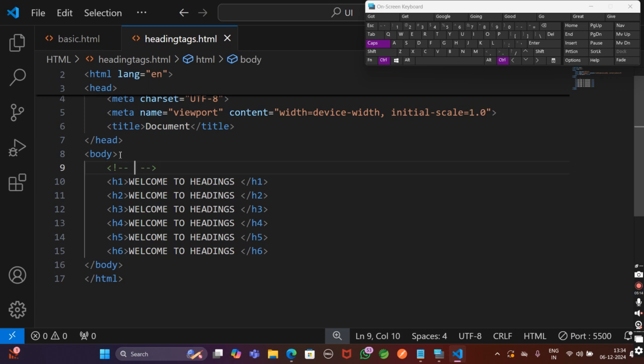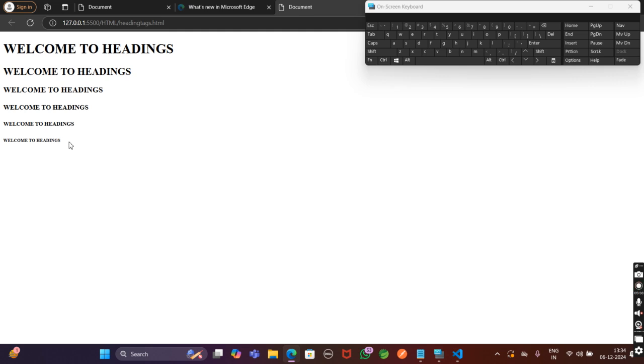Now the shortcut to select all the things at a time is Control plus Alt plus down arrow. After this, right click on it, open with Live Server and check it. It is giving all the heading formats, and by default it is providing some bold effect. And it is giving block level.